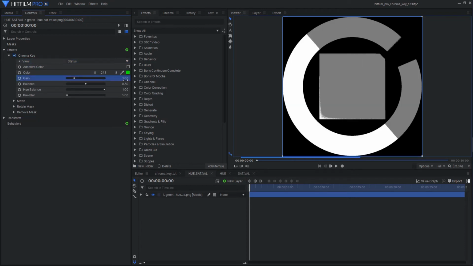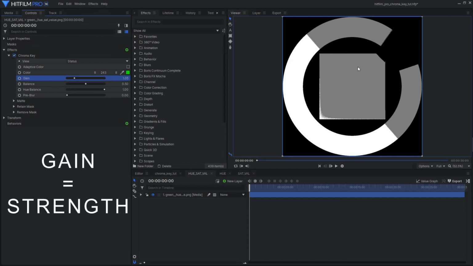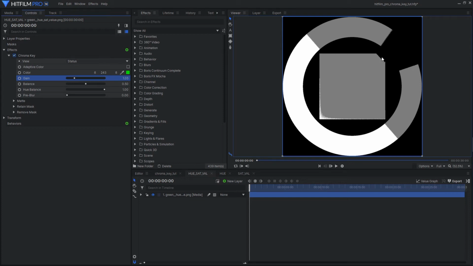So with the gain set to its default value, you can see that there's a very large semi-transparent area, as shown by all this gray, but there's a very small range of colors that are being made completely transparent. Like this very small black area here. But if we increase the gain, you can see that range of colors that's being completely keyed out is increasing. And obviously if we decrease, that range will decrease. So gain controls the strength of the key. In other words, it controls the range of hues, saturations, and values that will be made completely transparent.